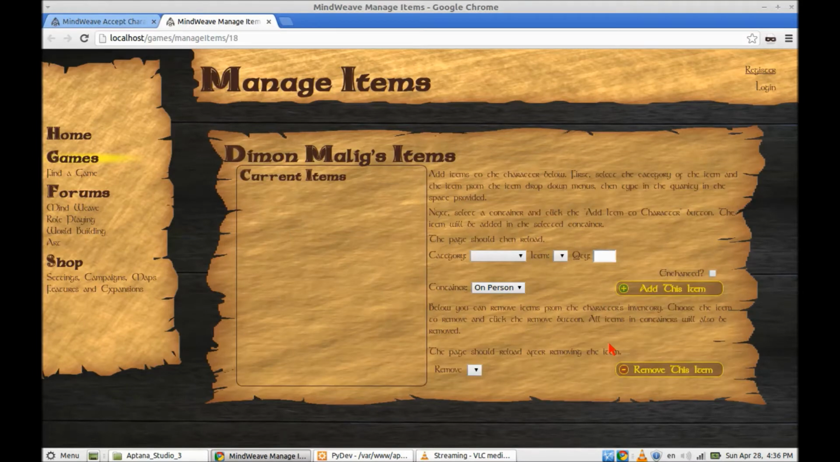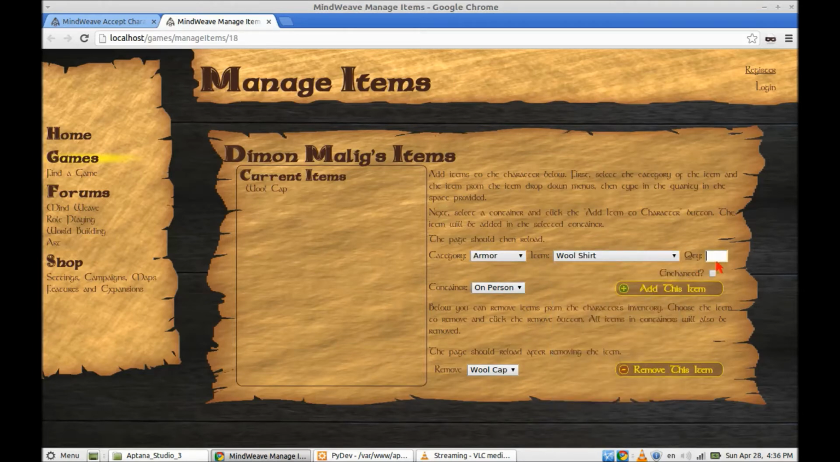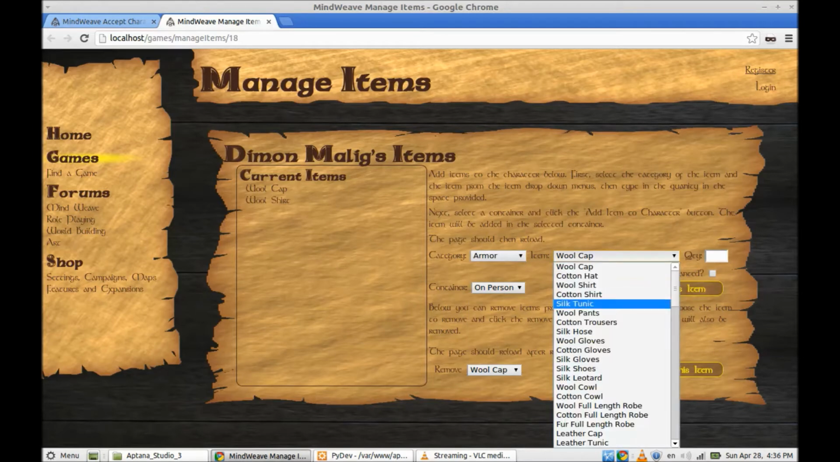Here's the item management page that I showed you before. And now the functionality has been implemented. I get to show you some of that. We're going to start off with clothes. We're going to get Demon Malig some clothes. He's kind of a beggar, so he's not going to have any type of armor or protection of any sort, just a wool cap. And here's a wool shirt. And let's get some pants on this guy. Wool pants.